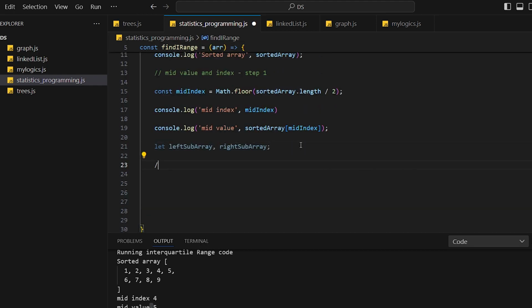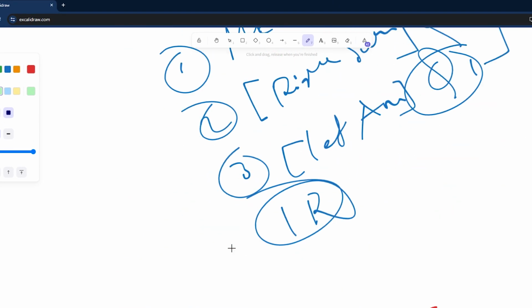And then step number 2 is separate into 2 arrays, because we want q1 and q3. So we need to separate into 2 different halves with slicing. We have to slice, we cannot find it without slicing. We have to use JavaScript slice if you want to divide it into 2 different arrays.